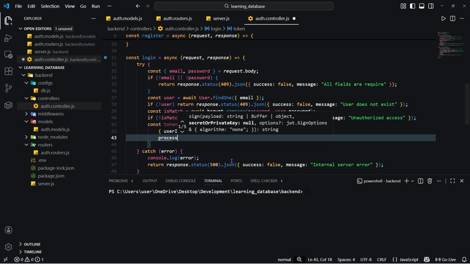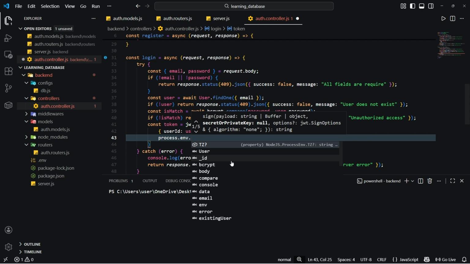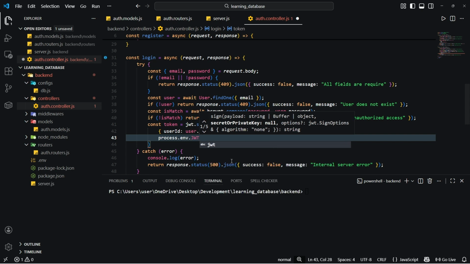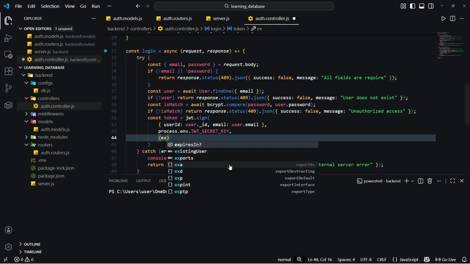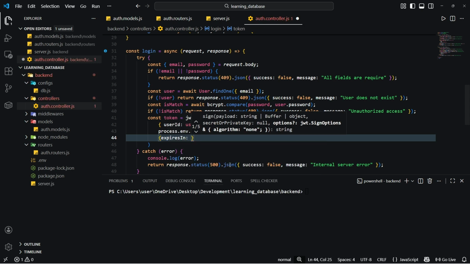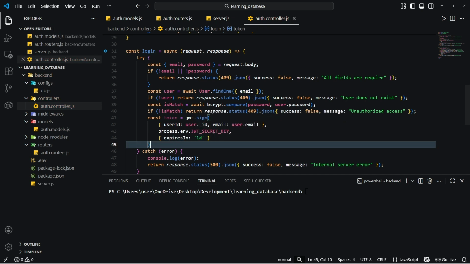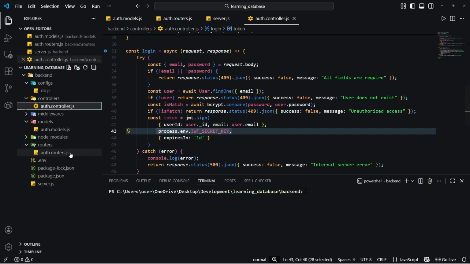Then we need one secret key. process.env.JWT_SECRET_KEY. We need to make the JWT secret key. We can name it anything, and then we need to pass expiresIn. This token will expire in some time. Let's make it 1 day. We need to create this one, or else it gives an error like undefined.